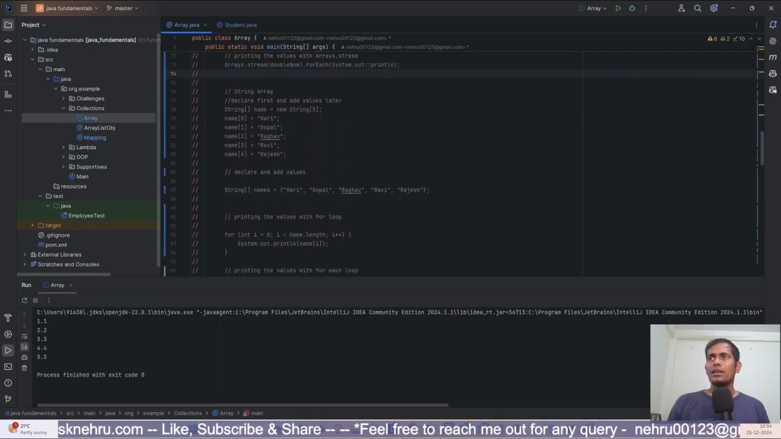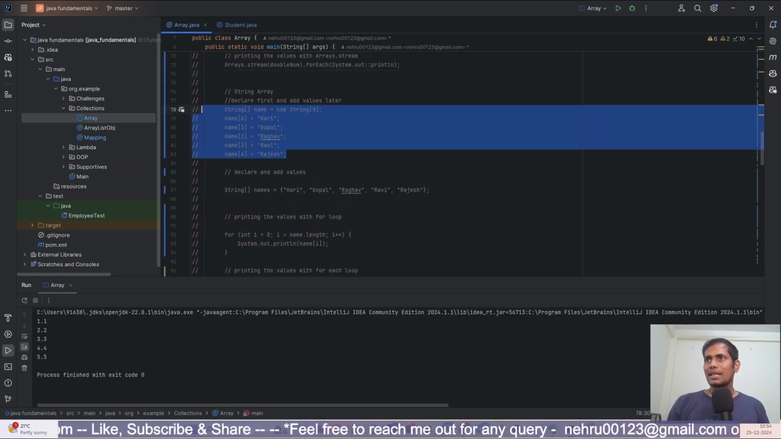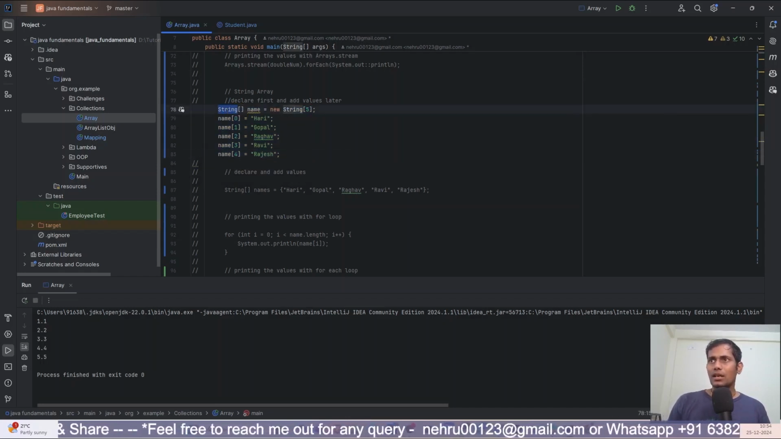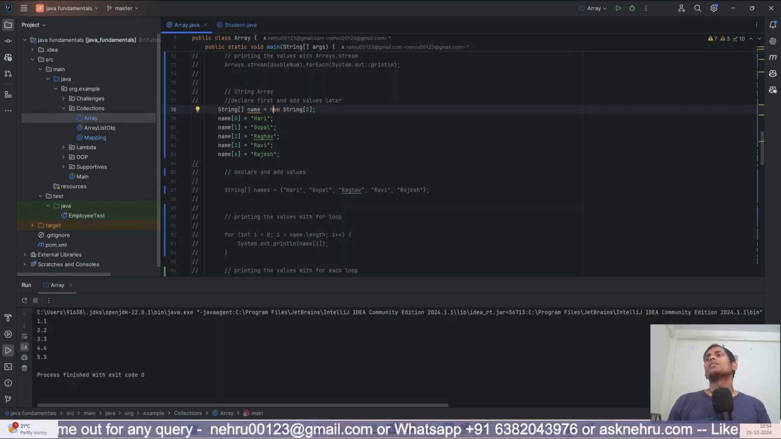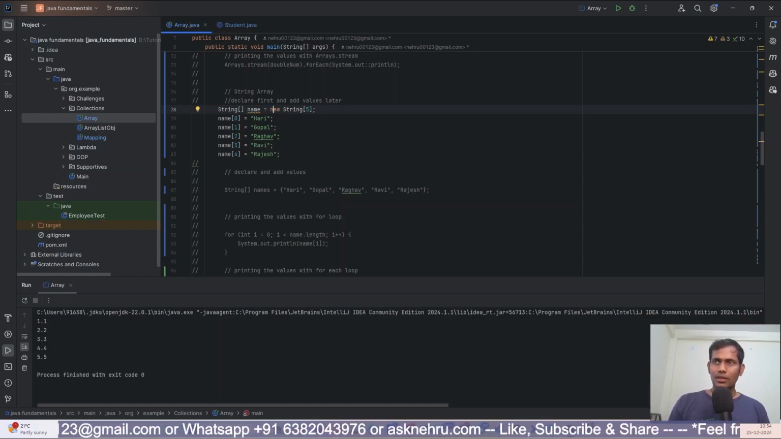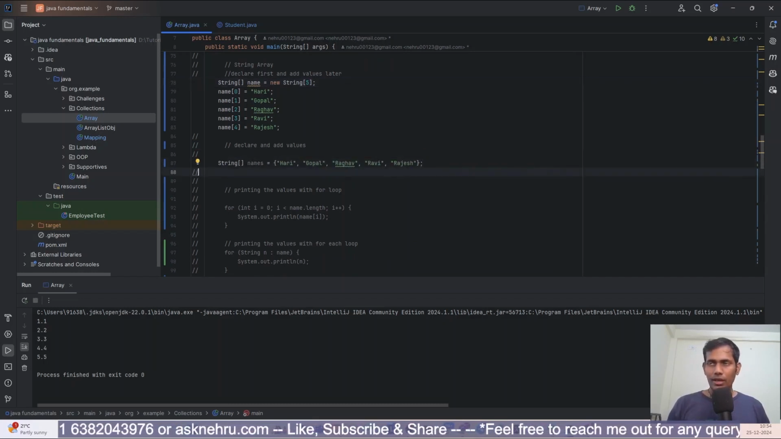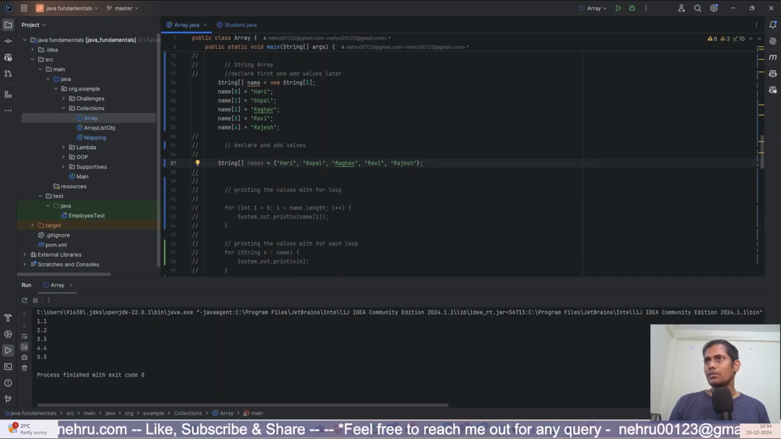So next is array of string guys. So how to initialize and add values to an array of strings? The same fashion guys. String array we have, and variable we have given here, and array constructor, that means new String constructor, and we have 5. Okay, 5 is the array's fixed size, and we have Hari, Gopal, Raghav, Ravi and Rajesh. Okay, for each element I have added a string value. Okay guys, this is one way of adding it, and another way of adding without giving any constructor, directly we keep the array symbol and add the values into it.